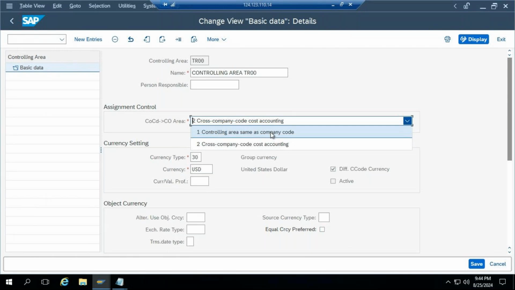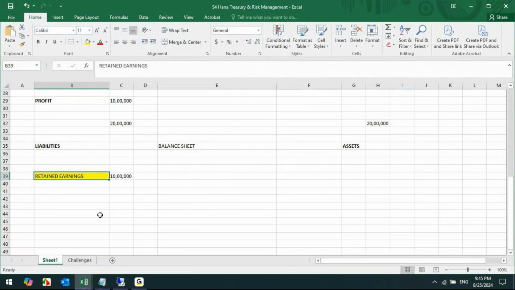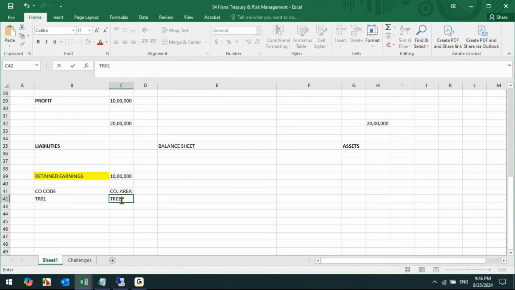Let's say you go for a new implementation, the company where you're implementing SAP for the first time, and you find they have only a single company code. For simplicity, let's say it is company code TR01. Ideally, with a single company code, I can do a one company code, one controlling area combination. But let's say tomorrow this company buys another company, and they name it TR02.